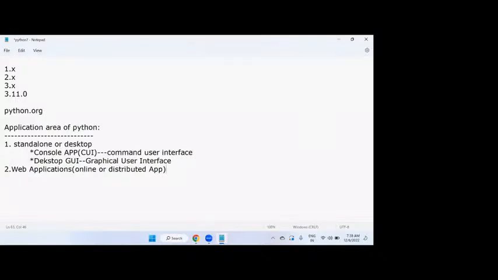And for a web application, you need not install any software. Once we have a web address, you can type the URL, and through the internet it will open automatically. So all web applications are available to all users or customers around the world. Around the globe, we are able to access these web applications. This type of web application we can also develop using Python.